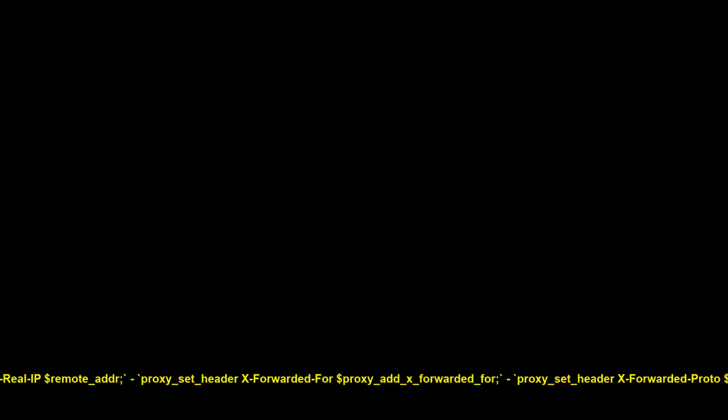In this block, set the proxy_pass directive to point to your Sentry instance. Add the necessary headers to ensure proper functionality. Include the following headers: proxy_set_header Host $host, proxy_set_header X-Real-IP $remote_addr.